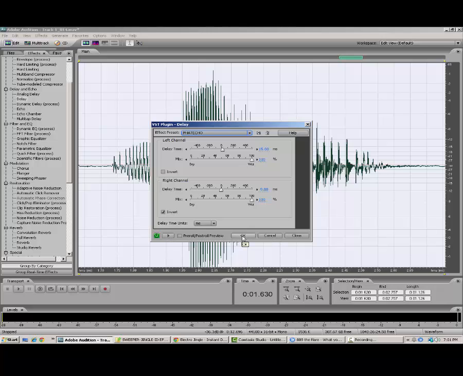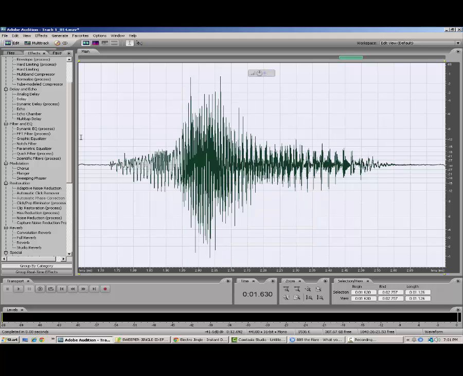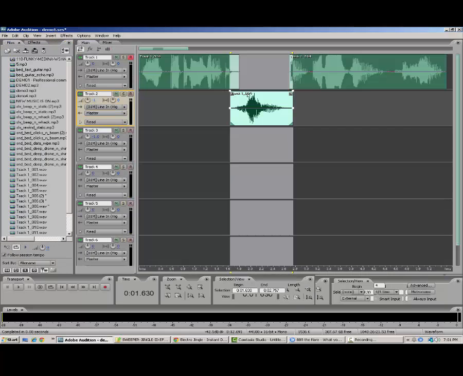Actually, I'm going to apply this, so you can copy these down if you want. I just called it Fat Echo for this. I'm going to click OK, and I'll give you a sound. We'll put it back in here first.